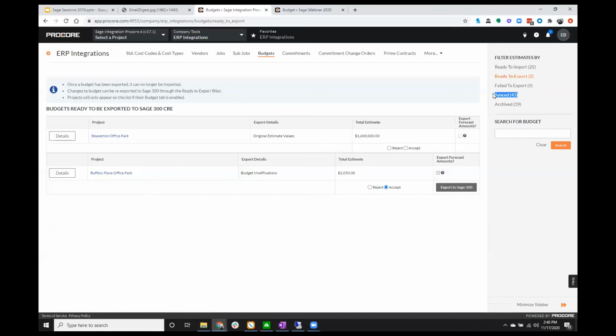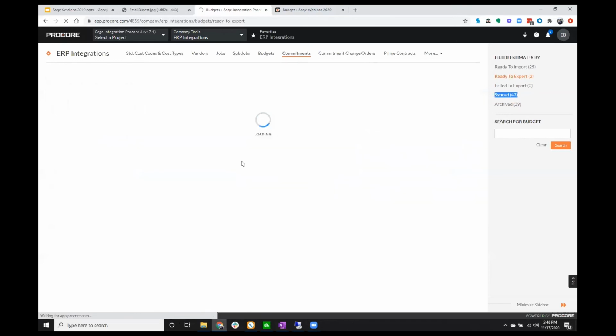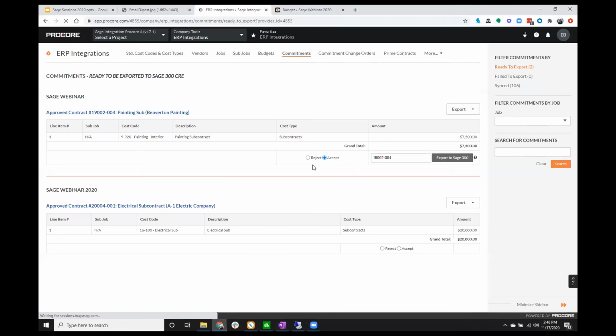But before we do, we have a commitment that needs to be exported as well. And I bet you can guess what tab that's on, the commitments tab. So here on commitments, if you remember from the demonstration, commitments is a one-way street, Procore to Sage only. So we don't have an import option here, but we do have our ready to export filter. And right here, we have the commitment that is waiting to be exported to Sage that I just entered a moment ago. Not a whole lot more to say here other than you do see a little bit more information.